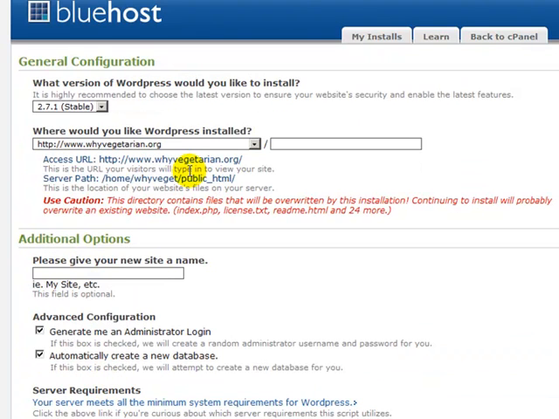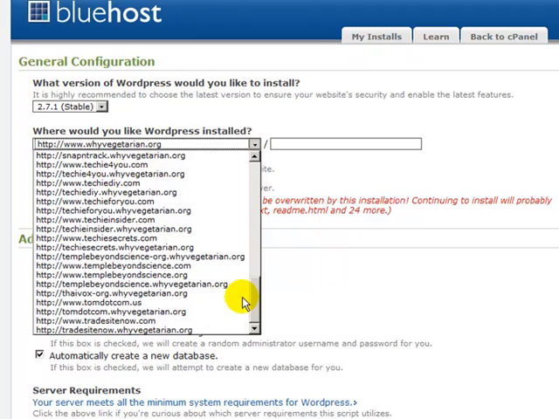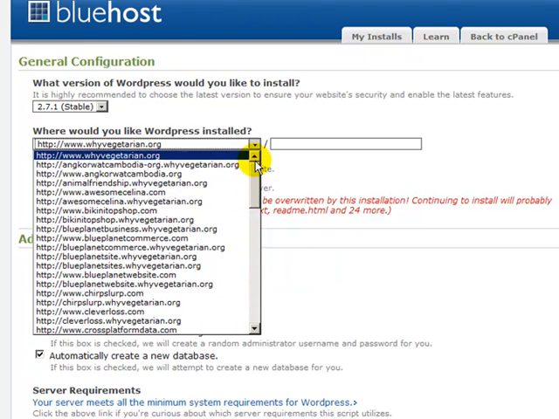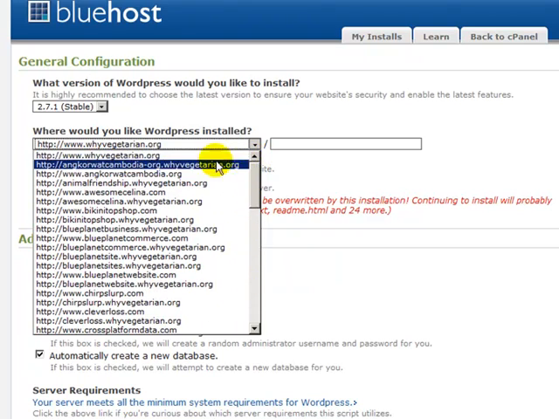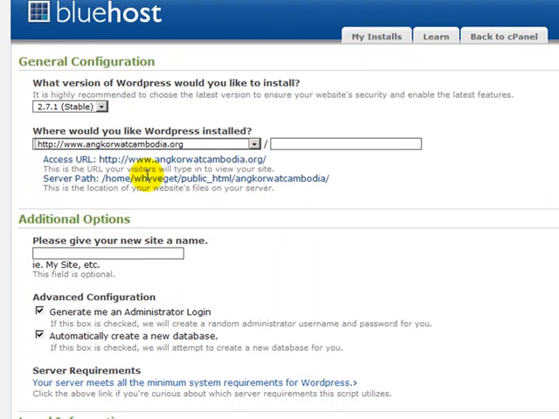So we need to configure our new website. So the first thing we need to do is select the domain name that WordPress is going to be installed on. So if we hit this drop down here, we can see these are all the domain names I have associated with this web hosting account. And we're going to do this for angkorwatcambodia.org. So after you find it, select it.